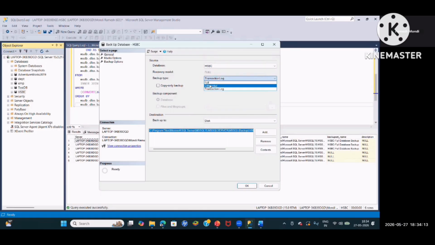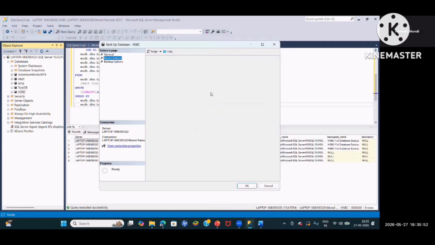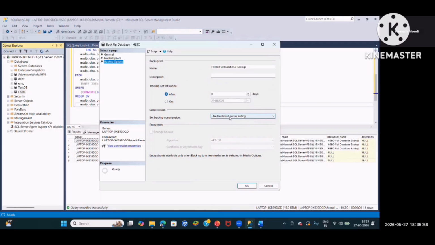When I go for differential backup, it is disabled by default. Copy only is not compatible with differential backup. Full is compatible, and T-log is compatible. And there are two options available when you are taking the backup itself: compression and copy only. Here the compression backup option is available.